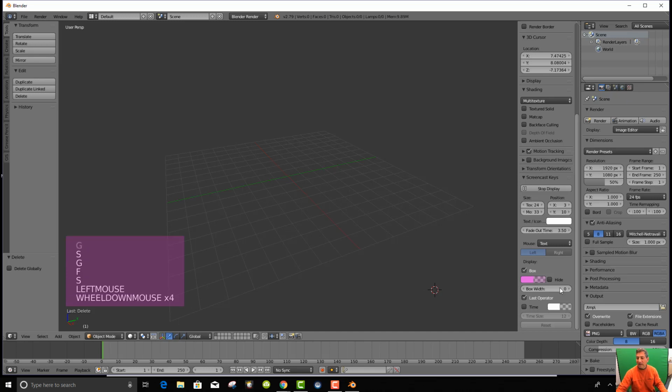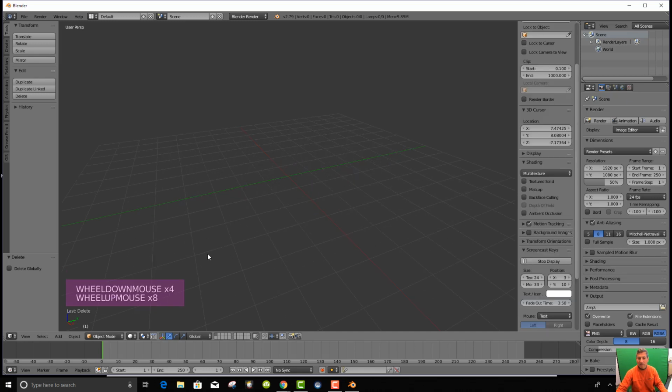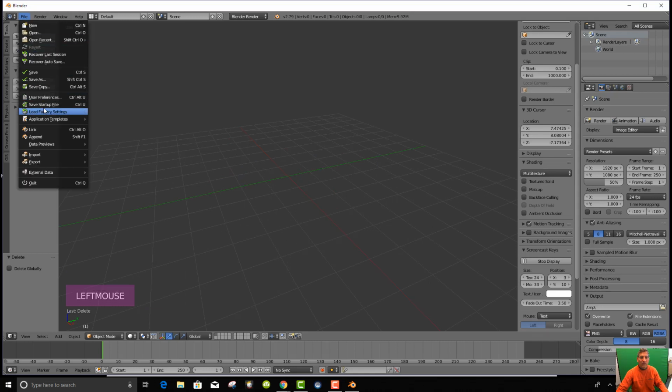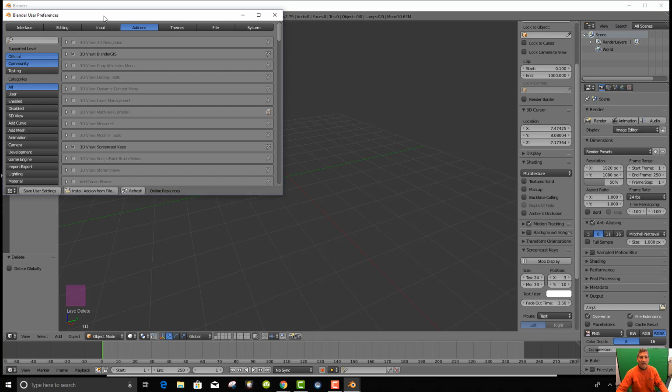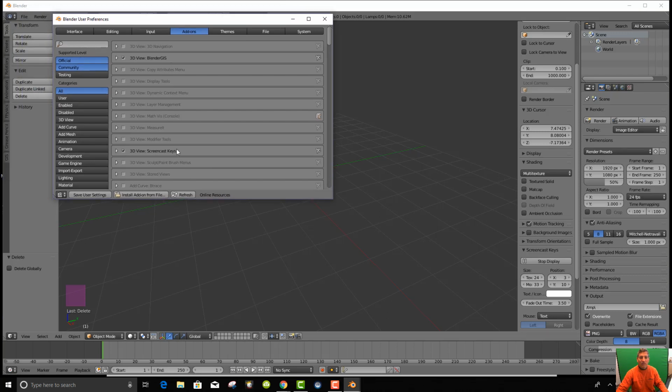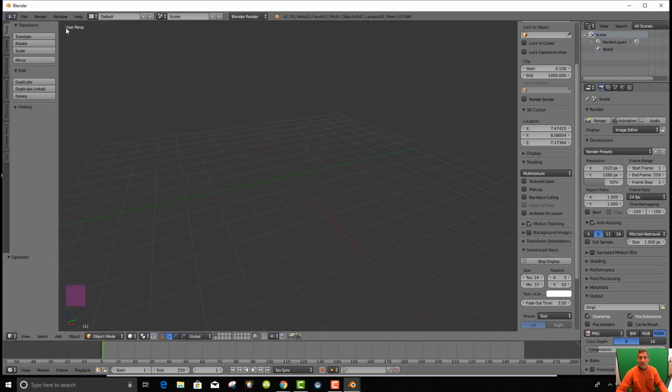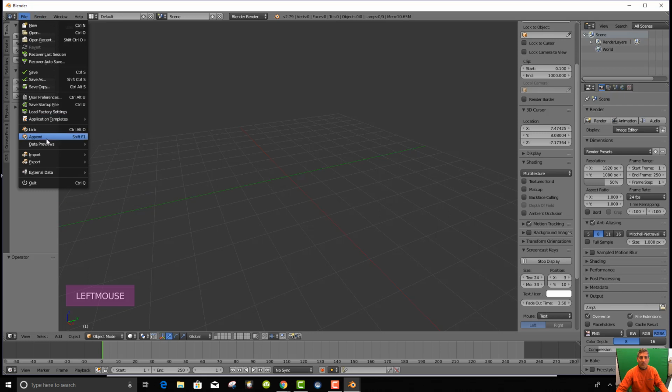Now if you're wondering how to get this on your computer, you want to go to File and then User Preferences, and that is where you want to have 3D View Screencast Keys enabled, and then you have to start display over here. You may not have that because it doesn't come with Blender.